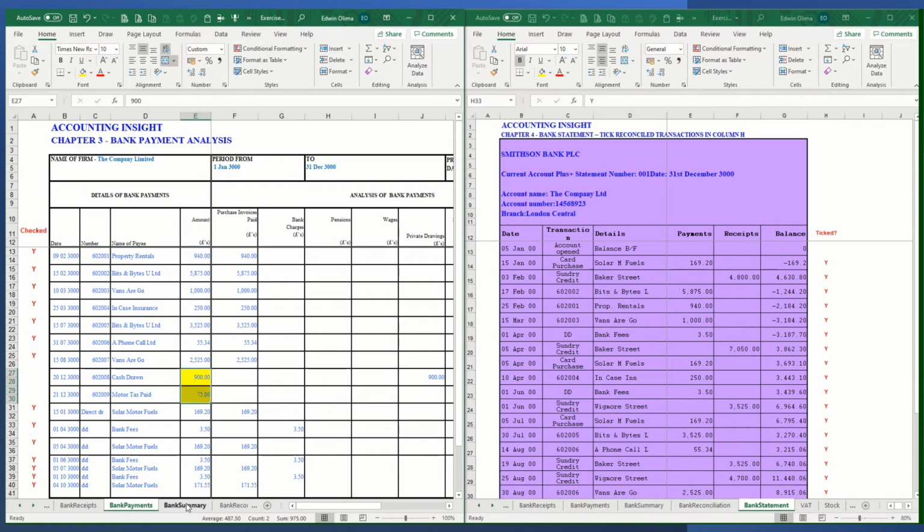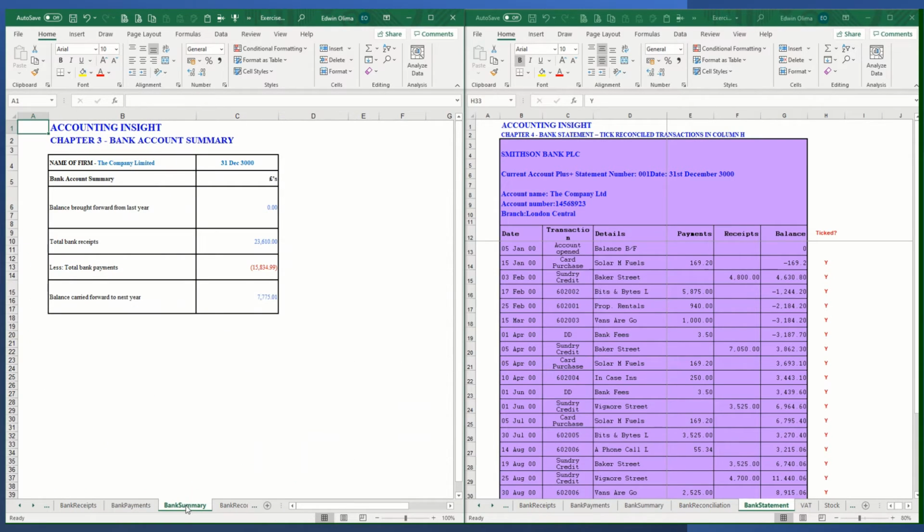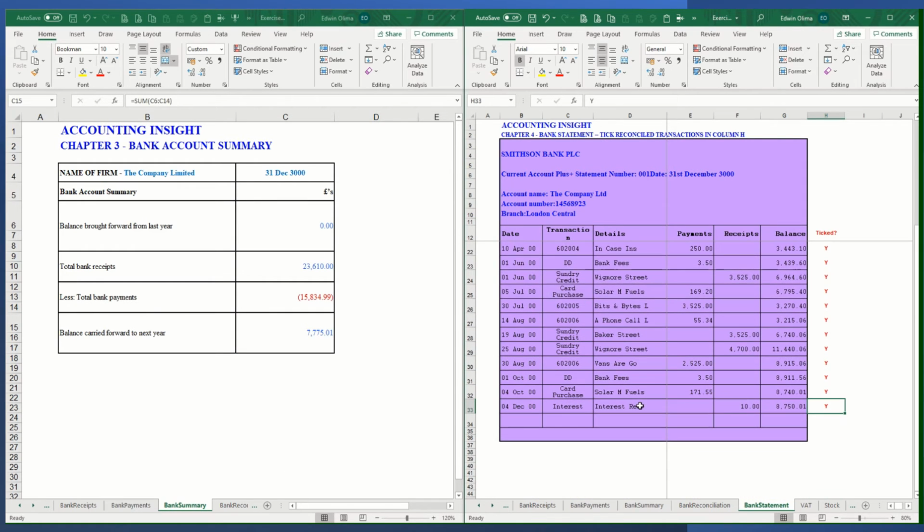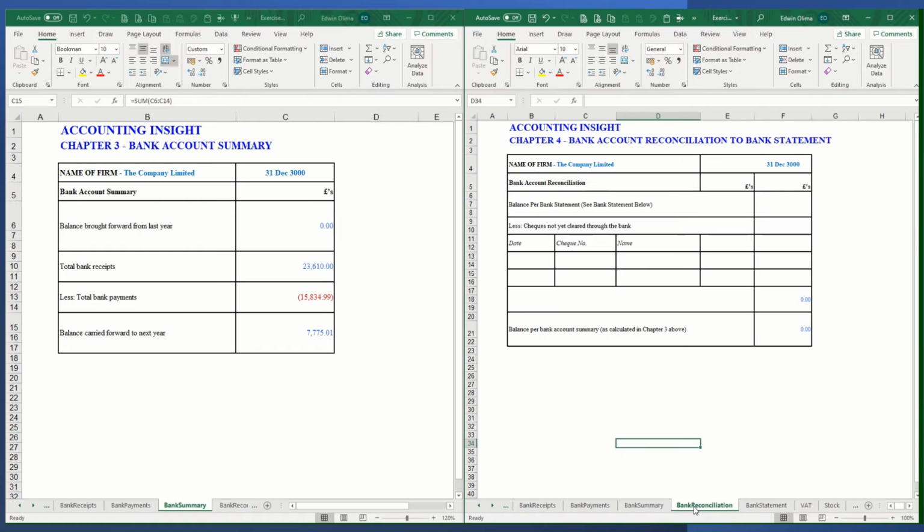If you remember from chapter 3, our bank balance here in the summary is 7,775, and that comes from our records of bank payments and bank receipts. And when you look at the statement here, the balance in the bank is actually 8,750. So we need to show why there's a difference between our record and the bank's record. We'll do that here on a bank reconciliation.